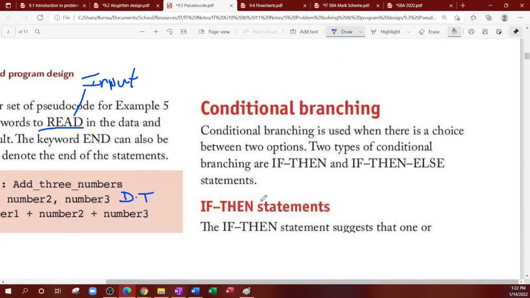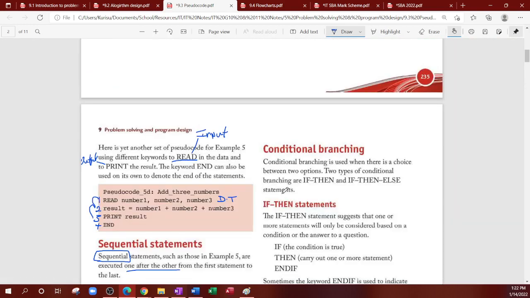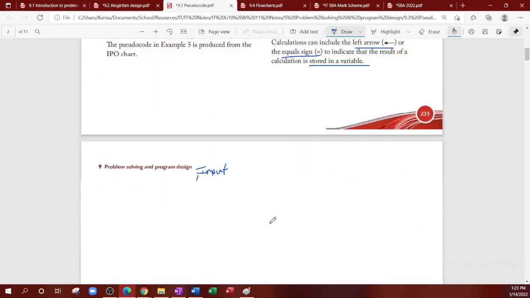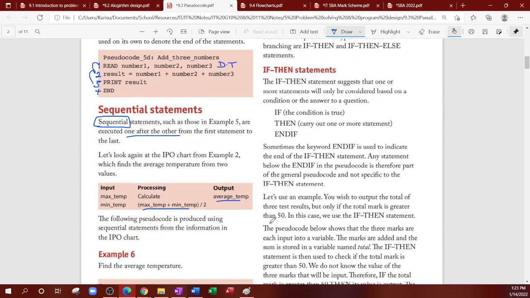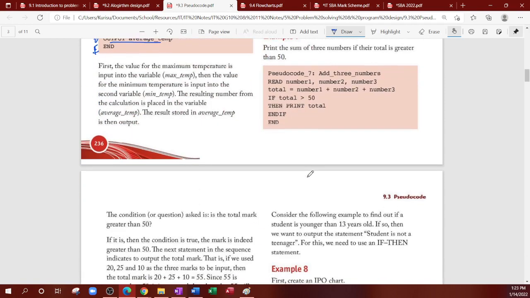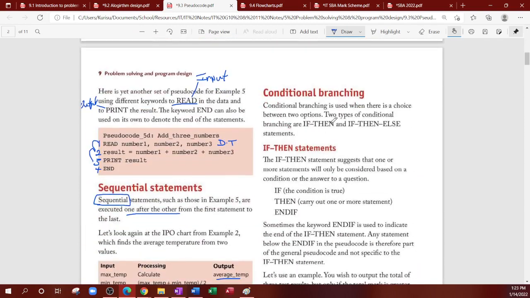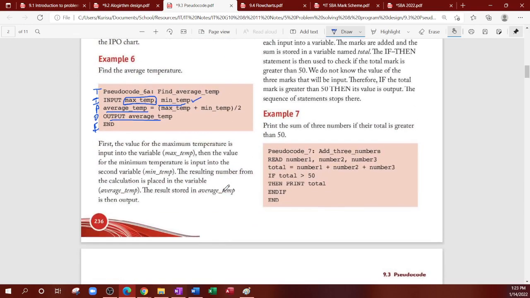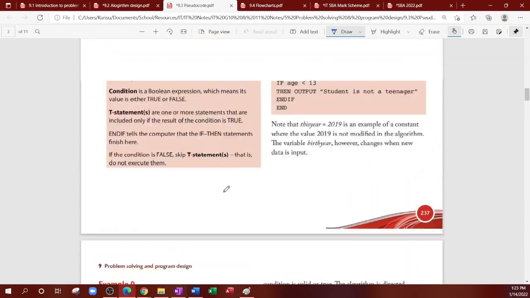So we looked at 2 examples there of creating a simple pseudocode. If there's anybody that doesn't follow on creating a simple pseudocode, please say so now, because we're going to be getting into complicating the pseudocode. Now we're going to be looking at conditional branching, which adds more to our pseudocode. So if there's anything you want to clarify on the simple pseudocode, please let me know now.